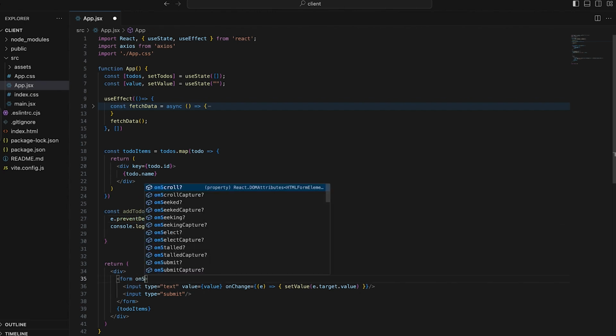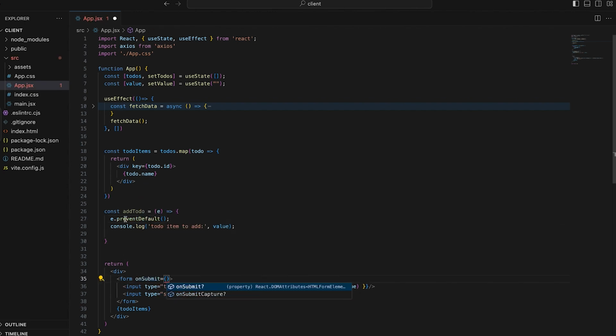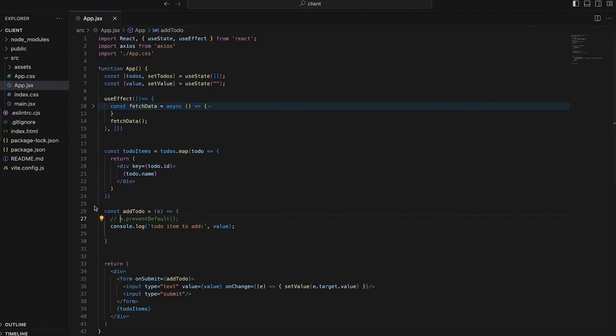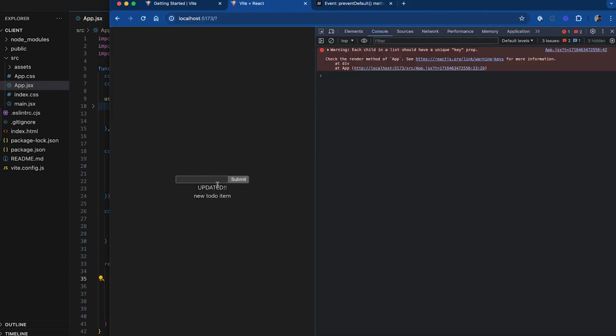We need the form. We're going to say onSubmit, we're going to execute the addTodo function. So first, let me not prevent the default, and it's going to do what it's already doing, which is when we type in code and we submit it, it refreshes the whole page. So then let's uncomment this. Now when we submit the form, it's going to execute this function because it's added as the value for the onSubmit prop for the form element. And so if I add something in now, it doesn't refresh the page, and then it tells us the to-do item to add.